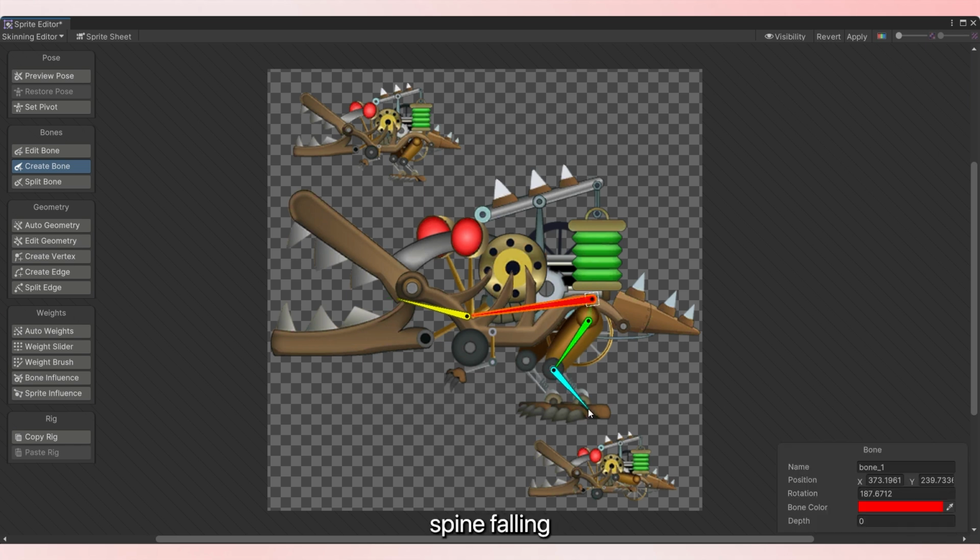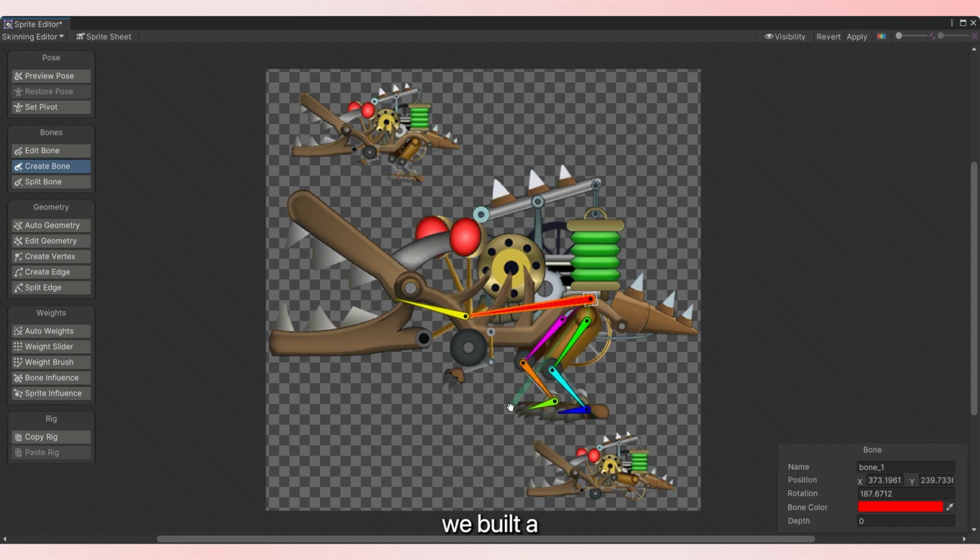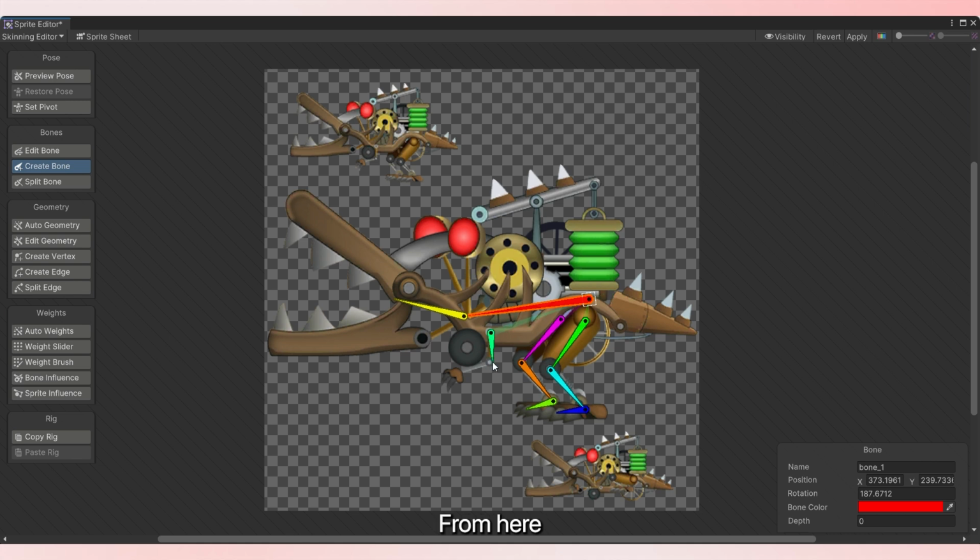Starting with the main spine, followed by the neck spine, we build a solid base. From here, we add bones for the limbs and tail, making sure they are all parented to the main spine. It's important to keep an organized structure to make animation easier later on.